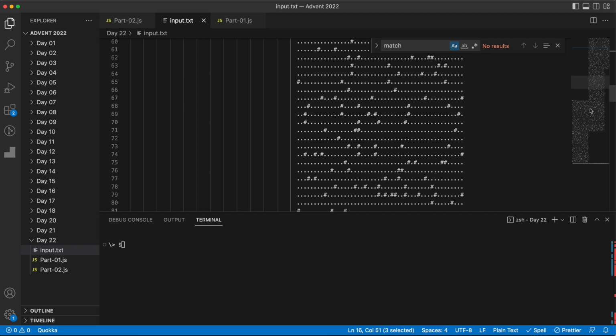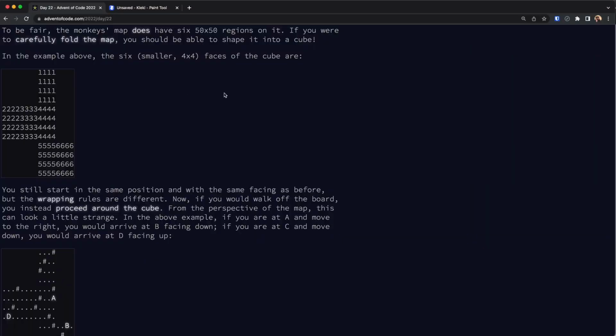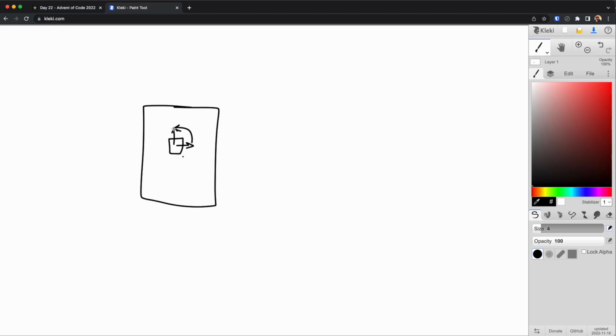So every one of these is a 50 by 50 face of a cube, represented in 2D. So all this part is a face of the cube. So if 4 is front, then 1 is top, this is left, and 2 is here, and so forth and so on. So for example, if we have this picture, it will be something like this.